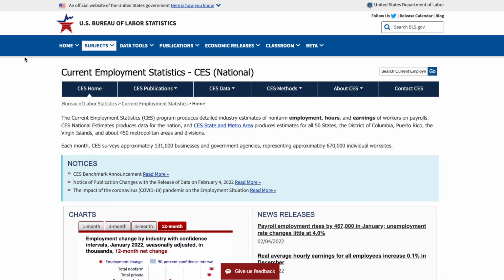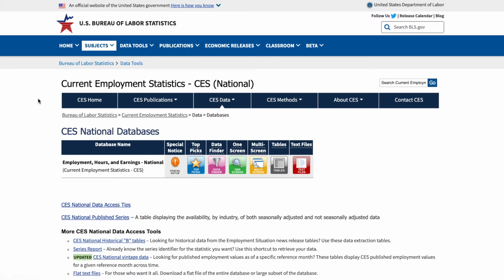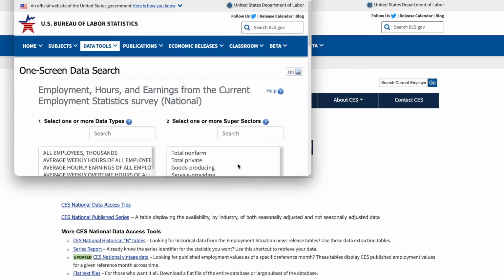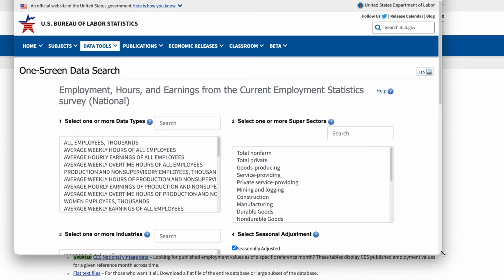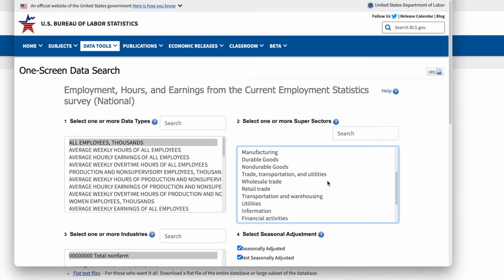What we want is the data, so we're going to click on this CES data tab, and I like to go straight to the databases. On this page, we're looking at the employment, hours, and earnings, again the national view of these data sets. I click on the one screen tool to grab the data that I want. So we can open this dialog box a bit. Here in box number 1, select one or more data types. I'm going to choose all employees in units of thousands. For box 2, select one or more supersectors. I'm going to go ahead and grab all of those supersectors.